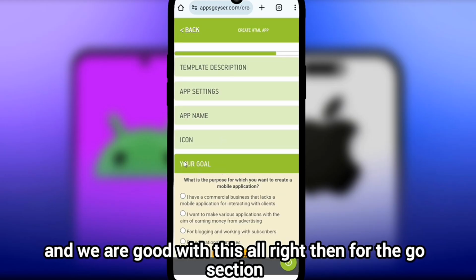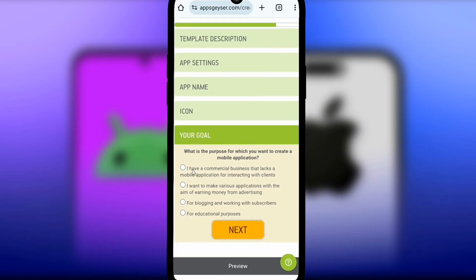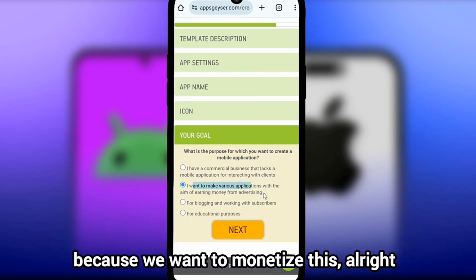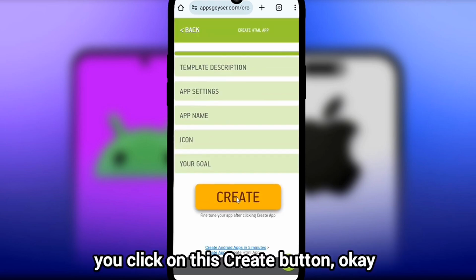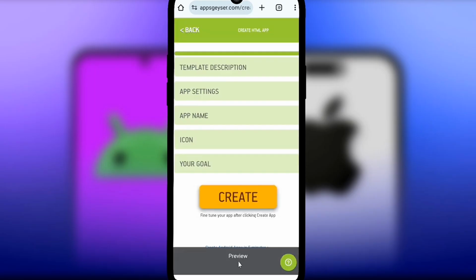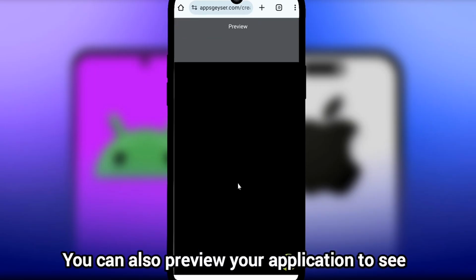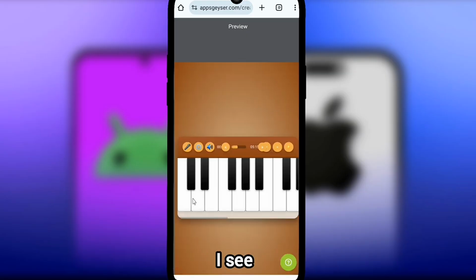All right, then for the go section, you have to select this one, okay, because you want to monetize this. All right, then you click on the next button, and on this section you click on this create button. Okay, you can as well preview your application to see how it looks like. Okay, so let's check out how the app looks like and see.